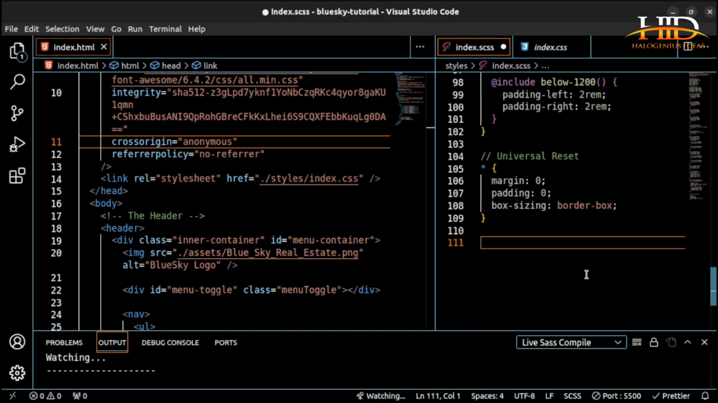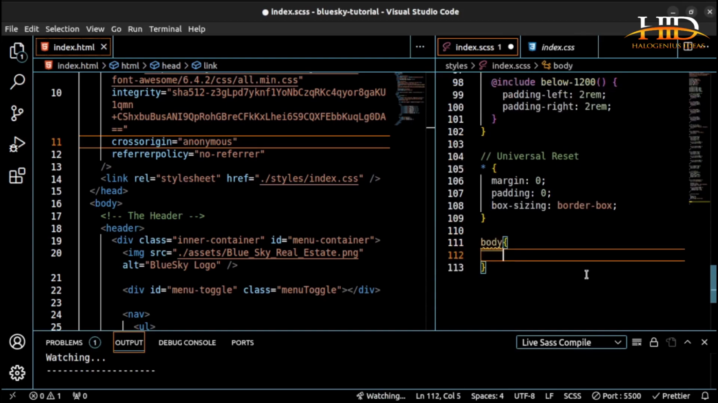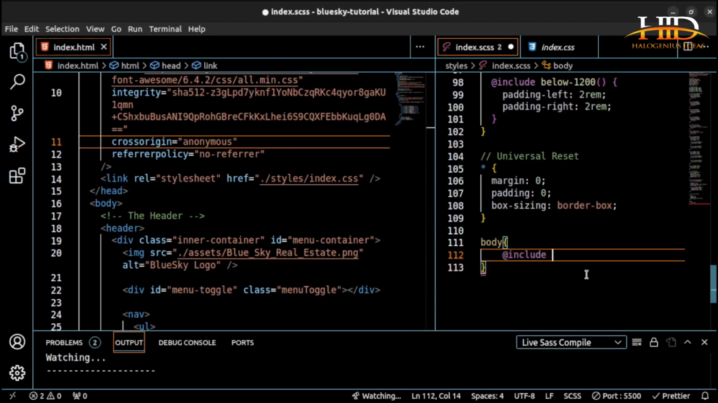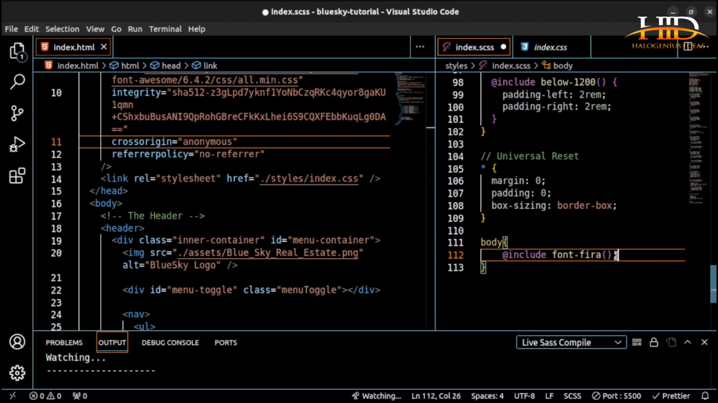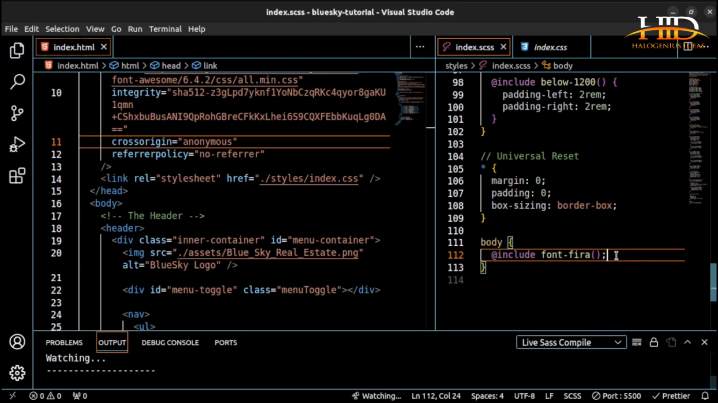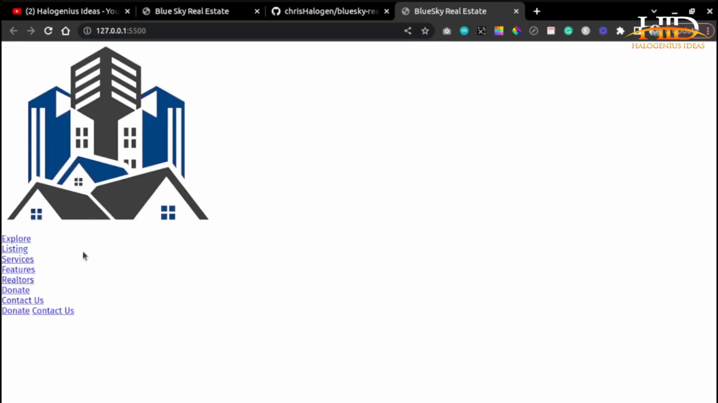So I can also do something like the body. So at include font Fira. Okay, so this will be for the body font. So now we can start working on the header. These are still general styling. So you can see it has changed all the fonts and it has removed all the styling and the margin.